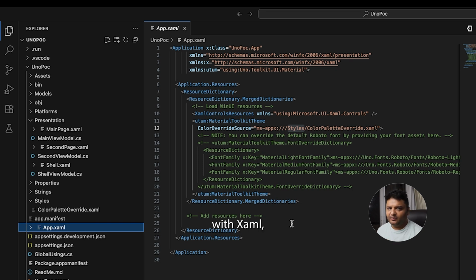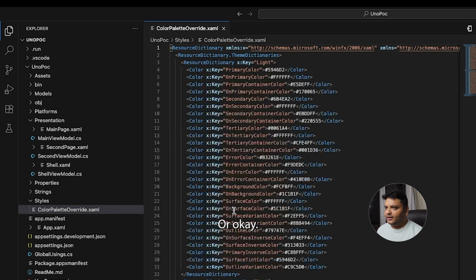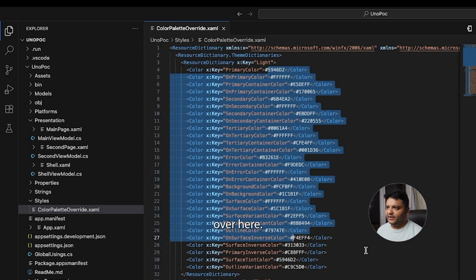If you are pretty familiar with XAML, you would already have understood it, but if not, I'll tell you very quickly what it all means. We have chosen the Material theme, but there will of course be a possibility that you want to brand your application and include your brand colors. Now Material has its own set of colors. So for that case, you just go to this ColorPaletteOverride.xaml, and you put in your colors over here.